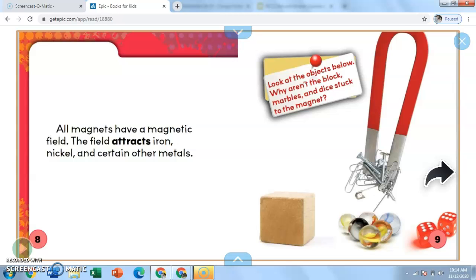Look at the objects below. Why are the block, marbles, and dice stuck to the magnet? Let's go ahead and look at them. Block, marbles, and dice. But then look, we have nails, paper clips, pins, screws. All of those are connected to the magnet. And remember that the field only attracts certain types of metals.